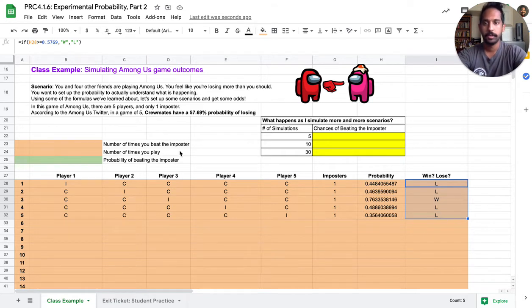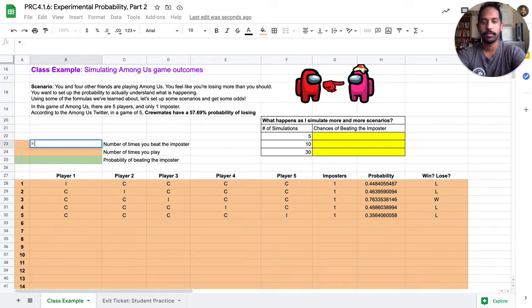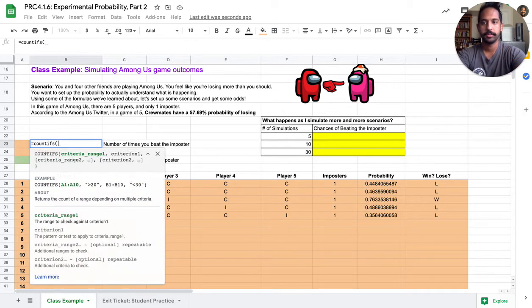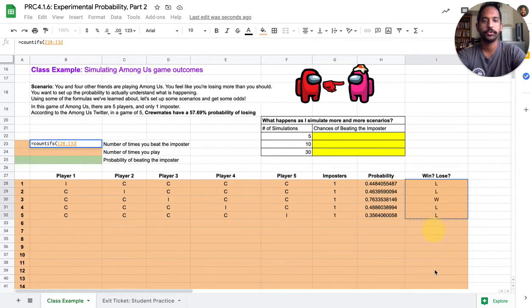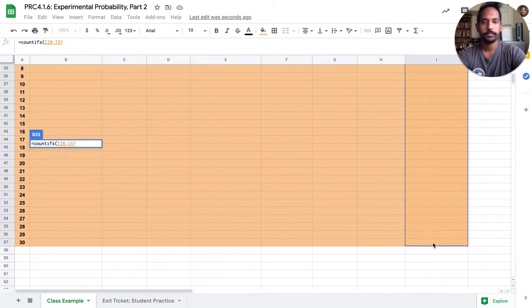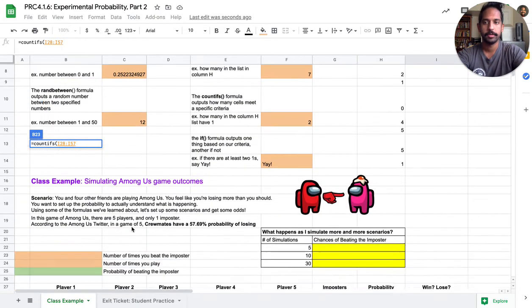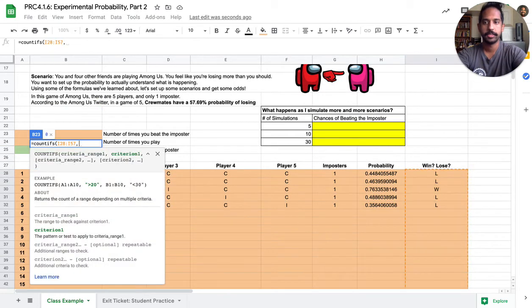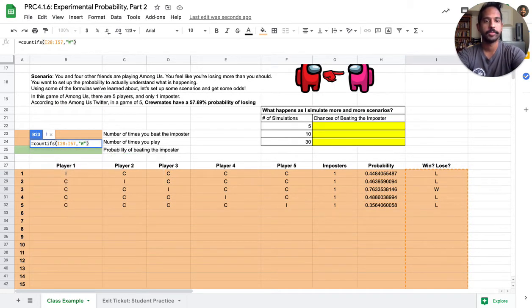So right here, we want to see the number of times you beat the imposter. That means the number of times there's a W. So we're going to do equals COUNTIFS, and we want this range. We're going to choose the whole thing, all the way down to the bottom here, because we want this formula to keep populating once we start putting in more data. So COUNTIFS, this is a W. We want to see how many times we win. How many times do we beat the imposter?